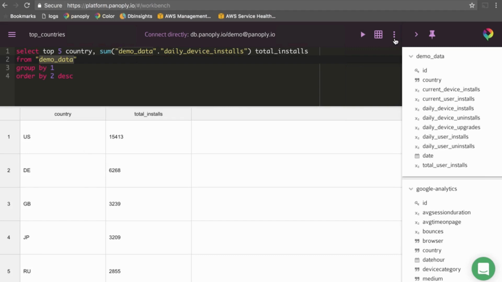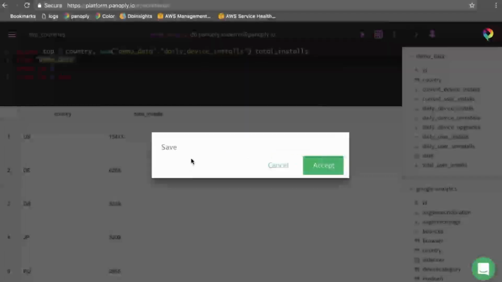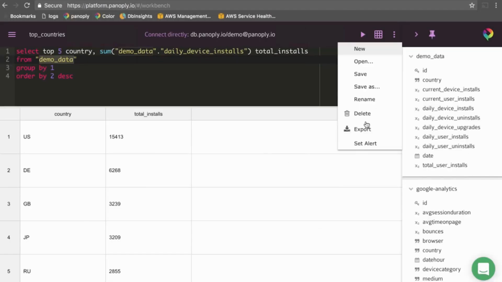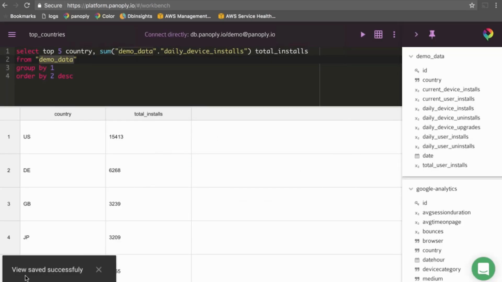Now, if I want to use this specific query in the future, I can simply save it as a view. So if I open the menu and click on Save, I just need to give it a name. So I'm going to name it Top Countries. And that's it. It has been saved. Now, Panoply will follow this specific view, and if needed, it might transform it from a simple view into a materialized view in order to improve its performance.